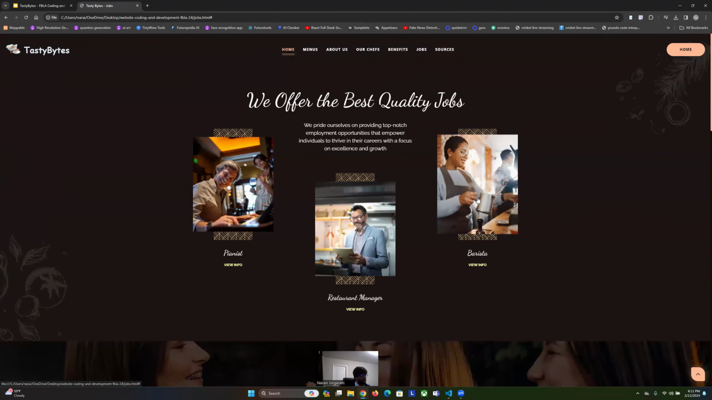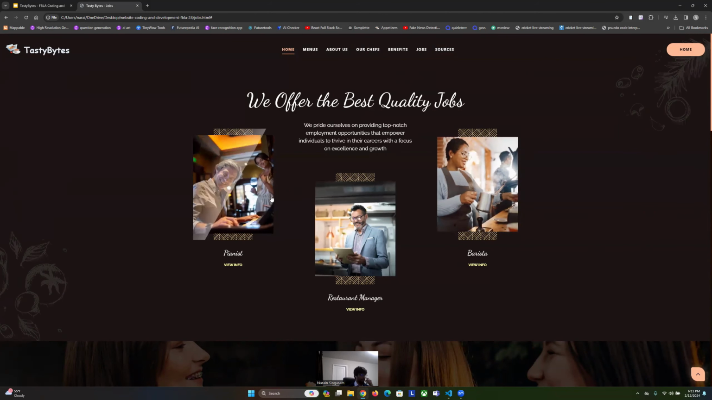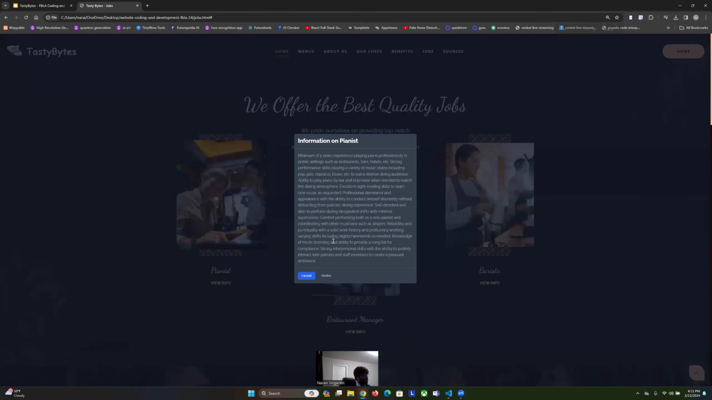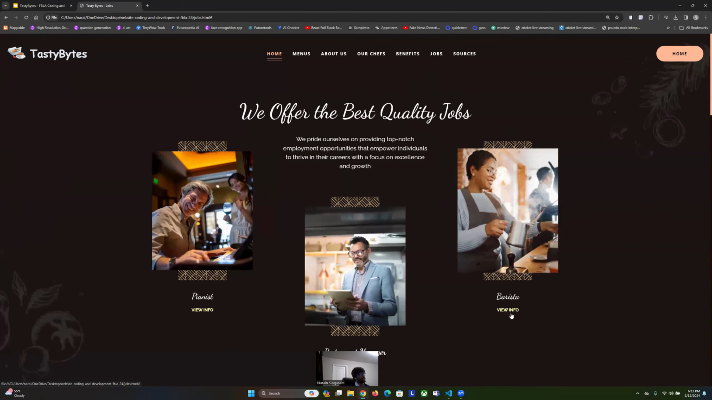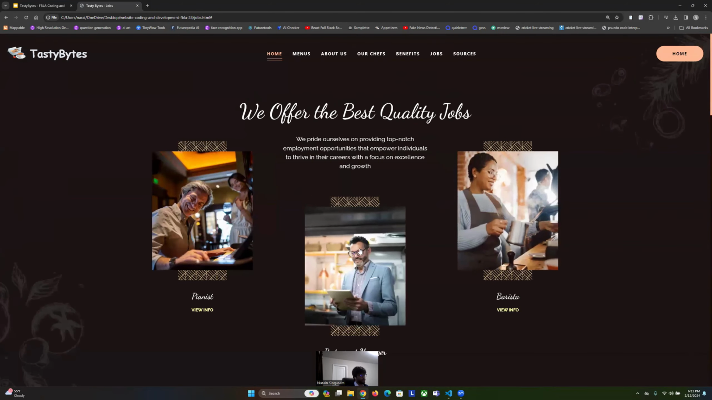All right, as you load into the jobs page, you can see there are 3 different segments with nice animations on the left and right corners. And it just shows the best quality jobs that are currently available for the Tasty Bites restaurant. So pianist, restaurant manager, barista. You can click view info, get the info relating to each job, and if you're interested in applying, you can apply.